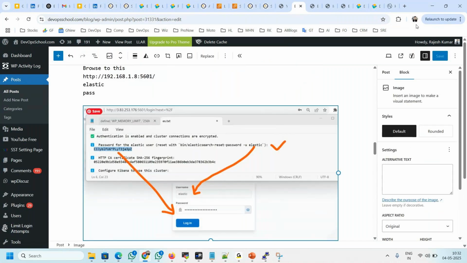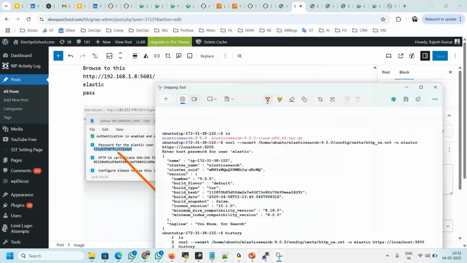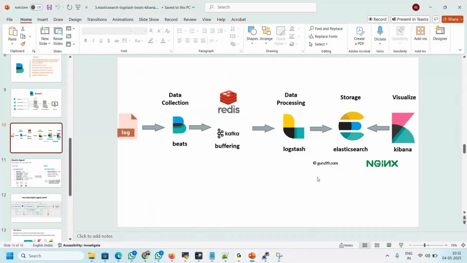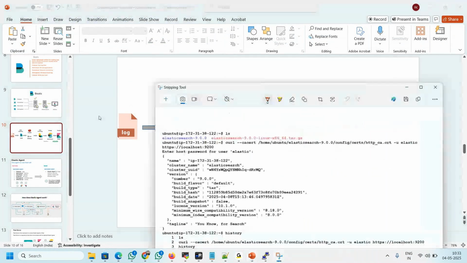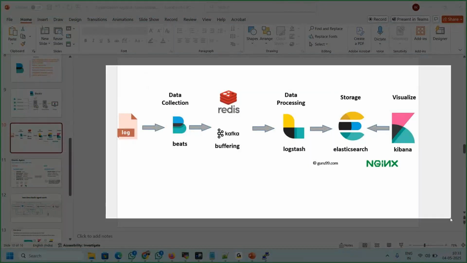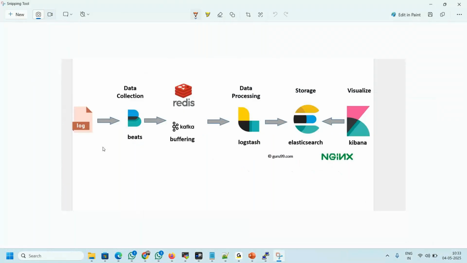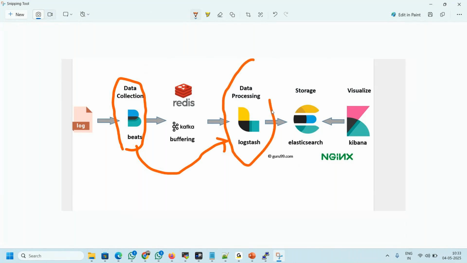Okay, so now what to do? Next thing is, in this image, we have to collect the logs. If you look at this image here, remember that we need Beats to collect the logs, and Beats can send to Logstash, where you have to process the logs, and you can also send directly to the Elasticsearch.